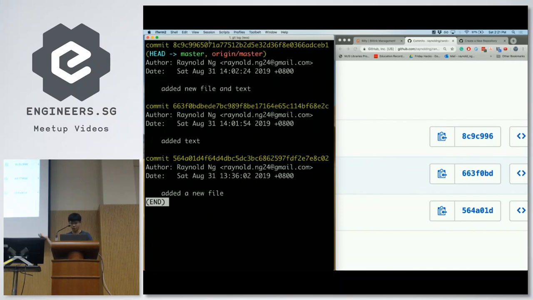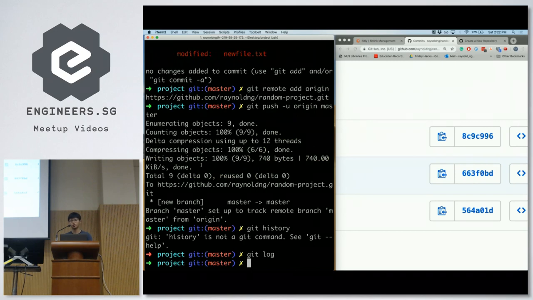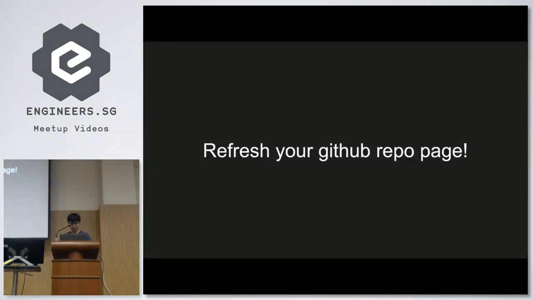Yeah, so observe that the commits are pretty much the same, right? In this one, we have 8C, 9C, 8C, 9C, 663, and 564. All of them match up. So we can see how this is a common copy of the local repository that we have here. Right, so let's keep moving on.